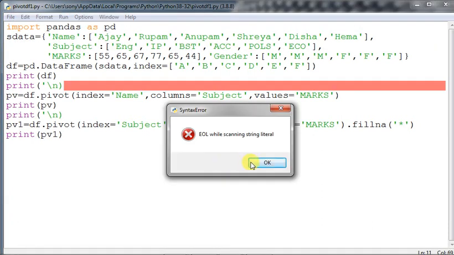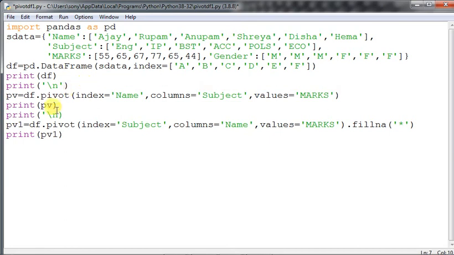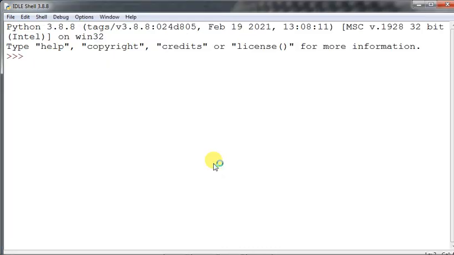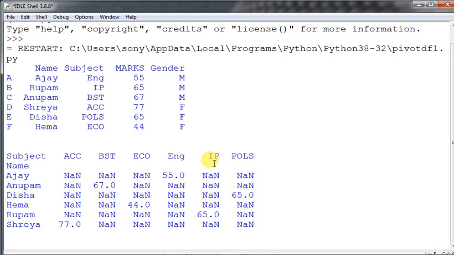Okay, there is an error. Sorry, here it will be single quote, here it will be single quote, and then we can run it. So run module. So always, whenever errors come, go to the particular place where the error is marked and do the necessary change.